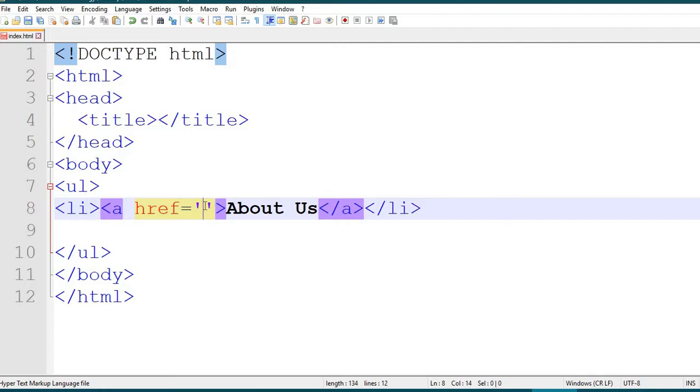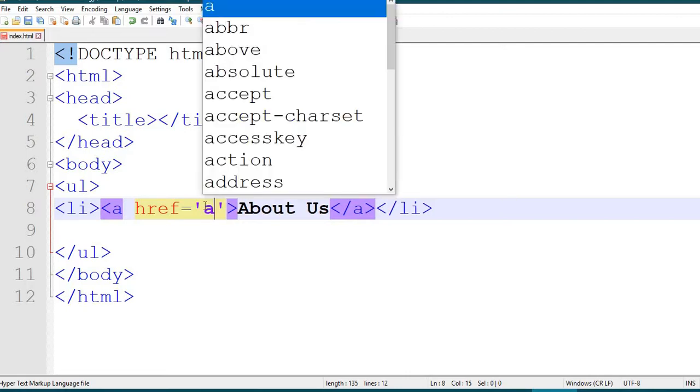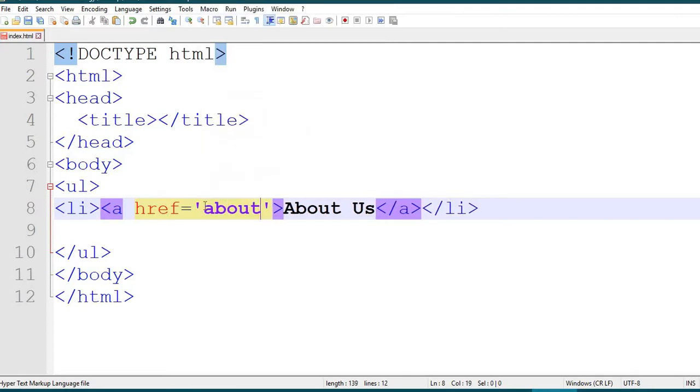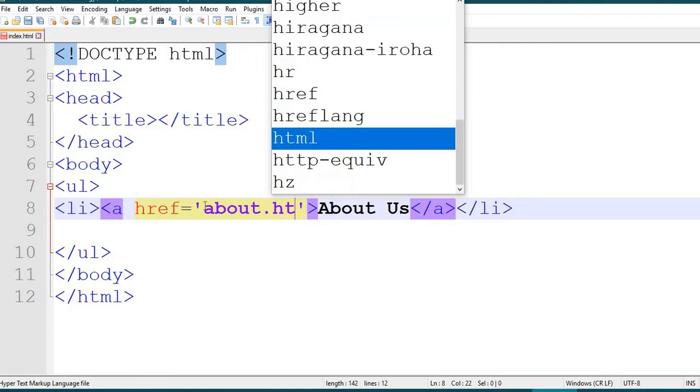To create a link like this, that's the interpage link, you don't need to write the http because you are linking two different web pages. So we are just going to write the name of the web page. Let's assume that this one is going to be about.html. So we have our about.html, and we are just going to link this.